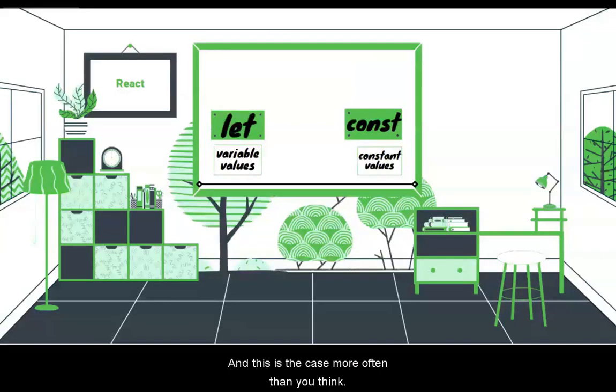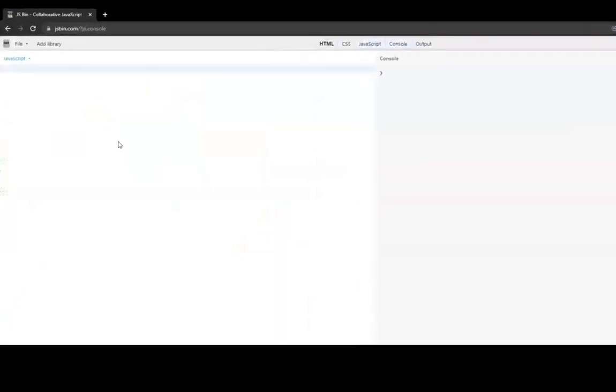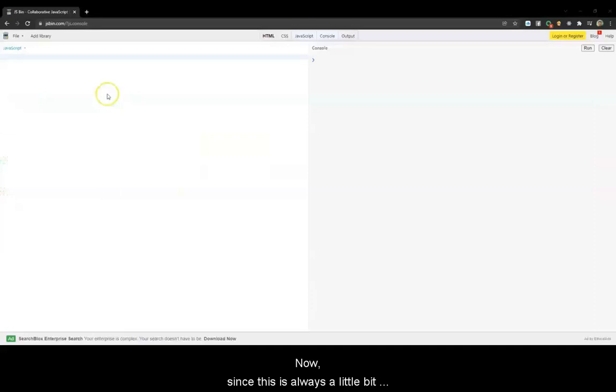And this is the case more often than you think. So in this course, you'll never see var. You will only see let and const, and especially const. So it shouldn't confuse you. It's just the same as var, but in a more modern way. And in the case of const, it's clearly stated it's never going to get a new value. Now, since this is always a little bit clearer in practice, let's take a look at it.